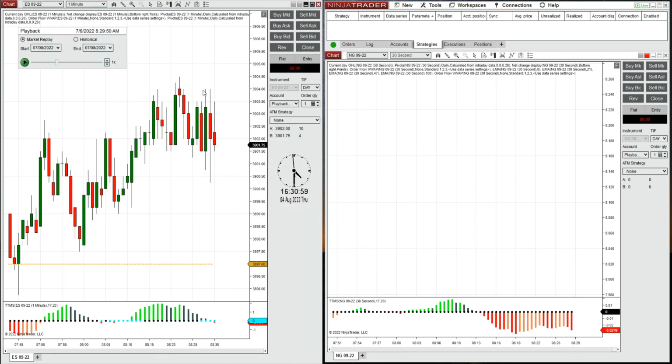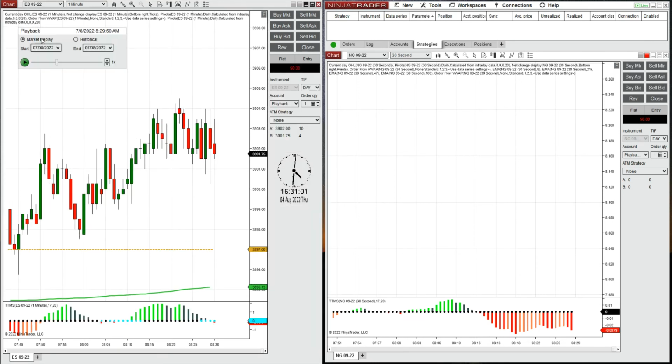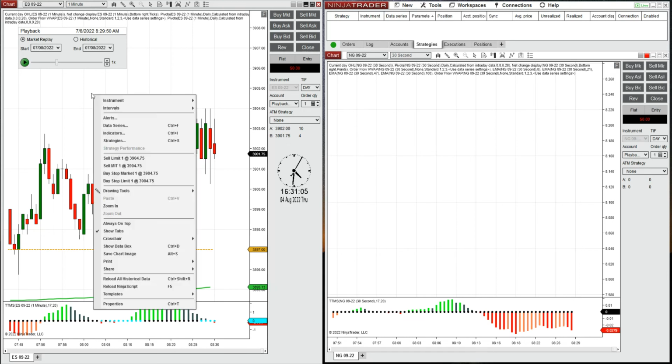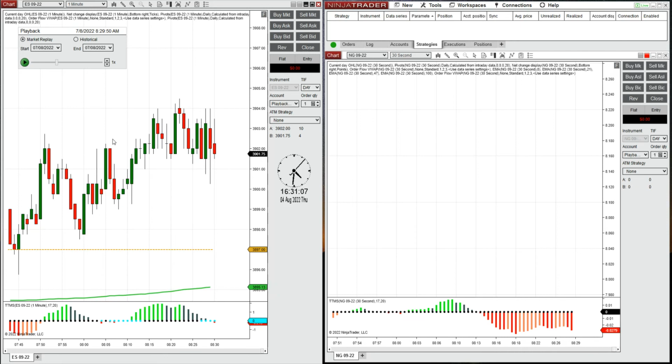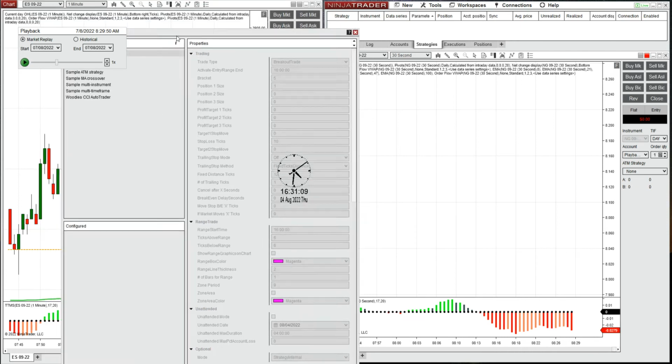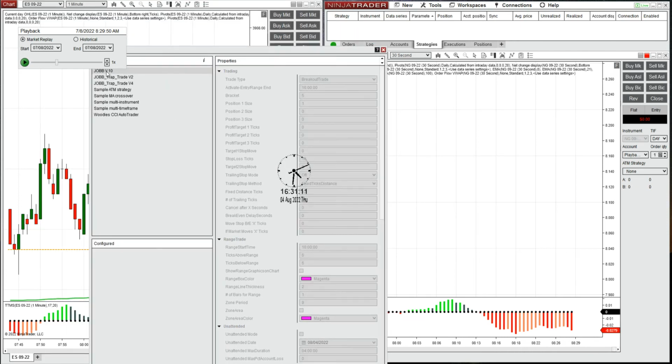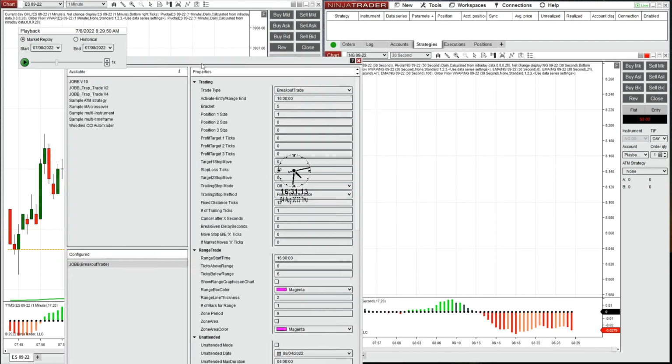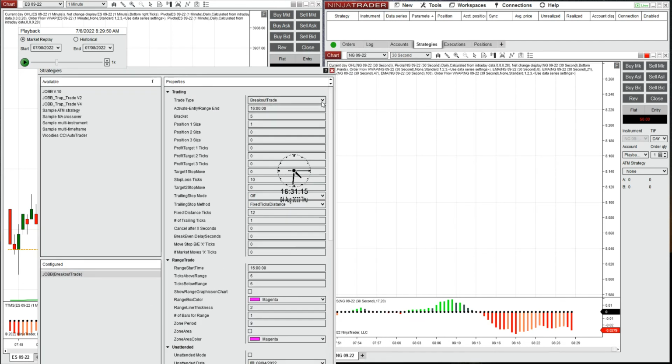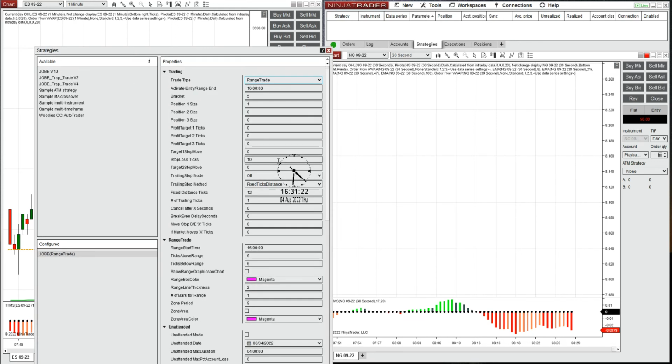Okay, so I'm in replay mode. My chart's on ES 922. So I'm going to set up a range trade. Right click the chart, click strategies, double click JOBB version 10. And now my trade type is a range trade, a regular range trade. Now, with a range trade, I'm going to have an entry time.